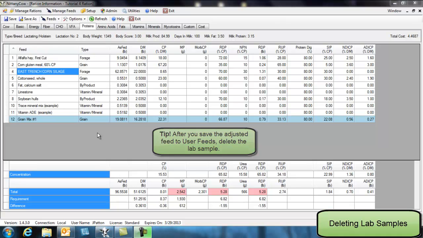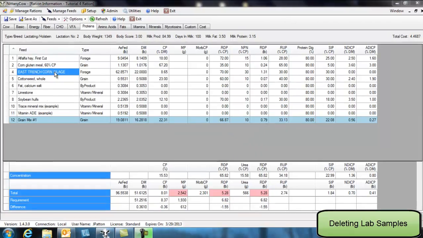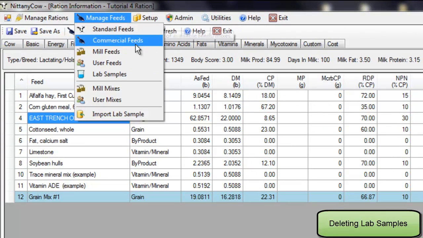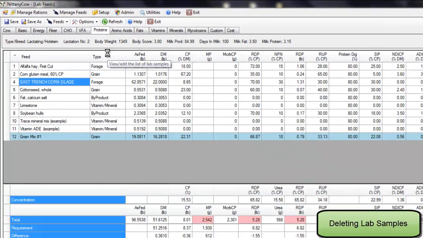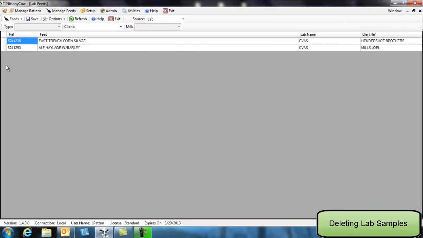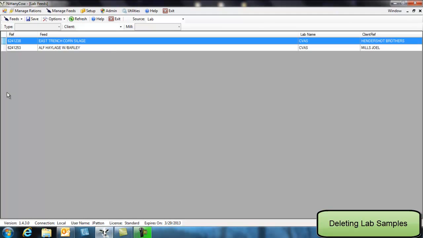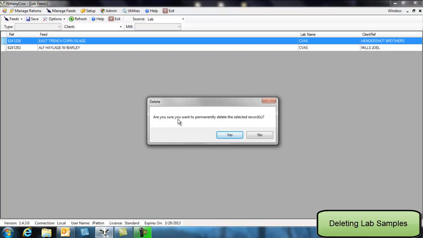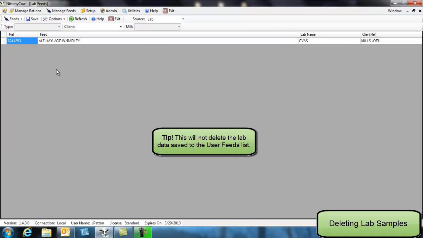To delete a lab sample, select Manage Feeds from the main menu, then select Lab Samples. In the Lab Samples window, highlight the sample you wish to delete with a single click, then select Feeds, Delete Selected Feed. NittanyCow will ask for verification, then click Yes to permanently delete this lab sample. Please note that you will not lose any of the data that was saved to the user feeds list.